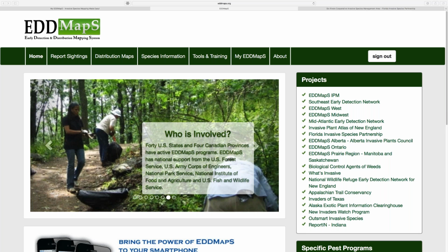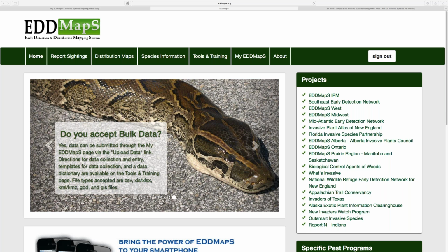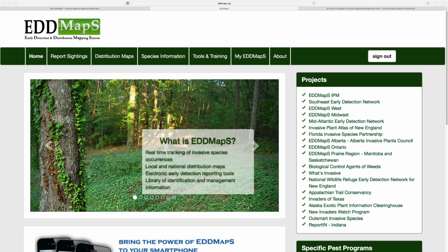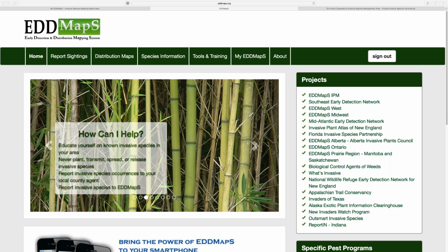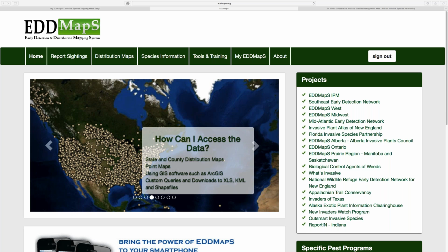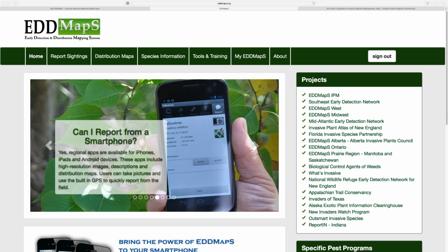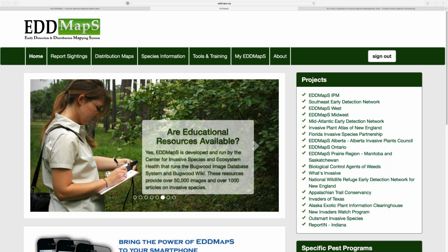And so I'm going to go under the assumption that everybody has a little bit of familiarity with EDDMapS, either the website or the SEDEN Southeast Early Detection Network smartphone app, and really focus today on this new tool that we have built to support management and treatment of invasive plants or invasive species in general, with us looking at Cogongrass as an example.